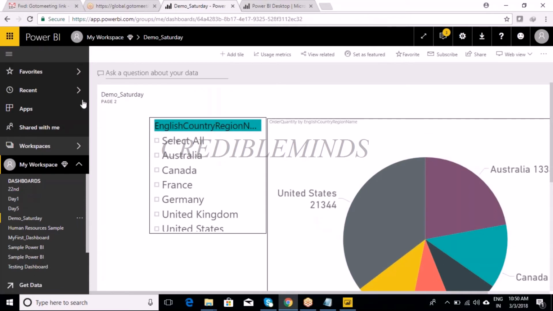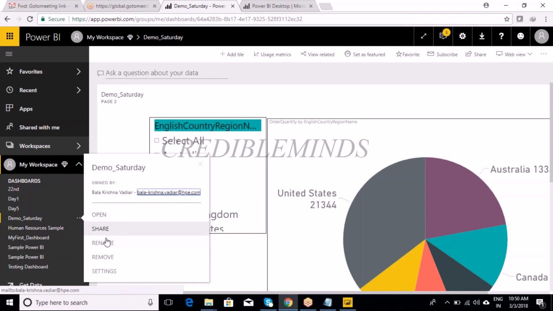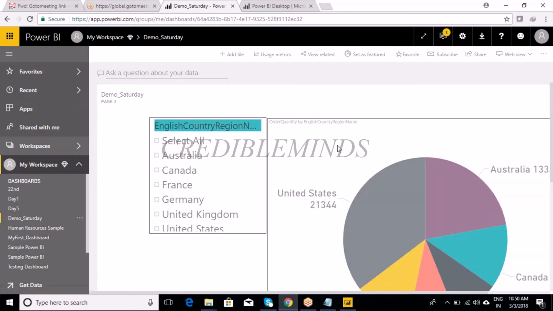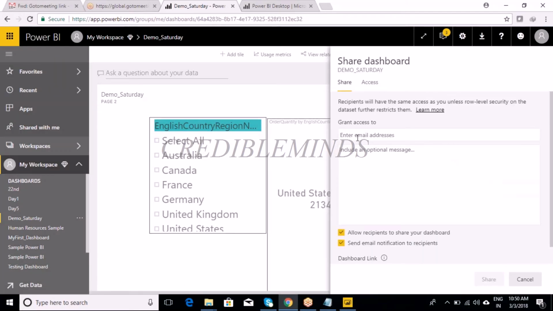For example, I have designed this dashboard. If I log in, I can see it, but how can other people see it? For example, I want to share this with some of my colleagues or some of my business people. Then right click here, there is an option called Share. Here it will ask you to enter the email IDs, and once you enter them, the Share button gets enabled automatically.